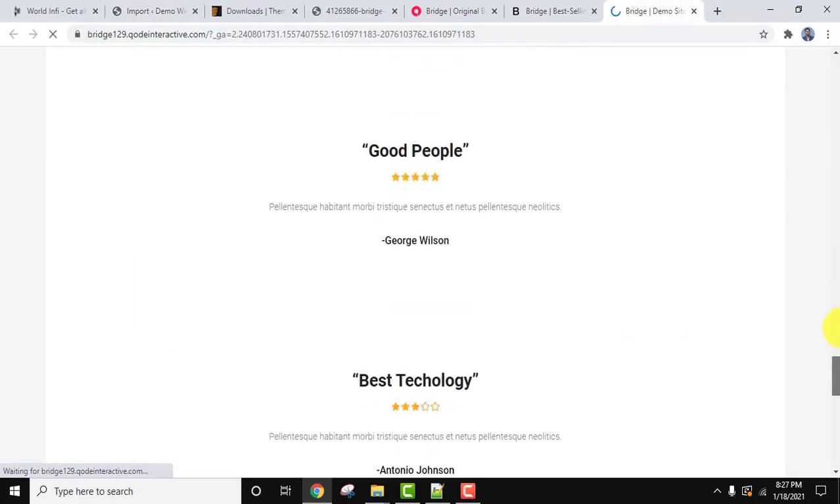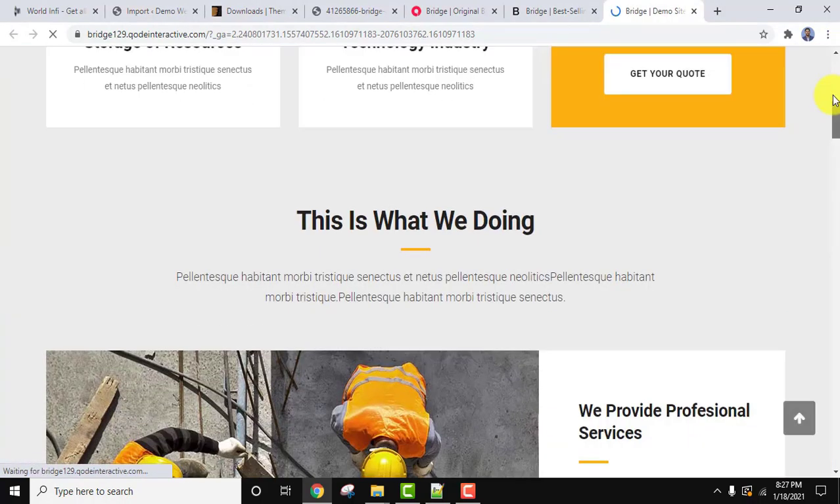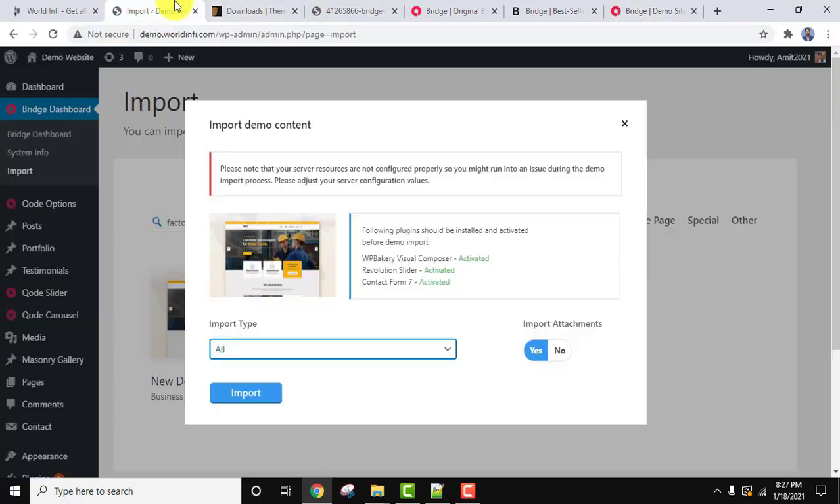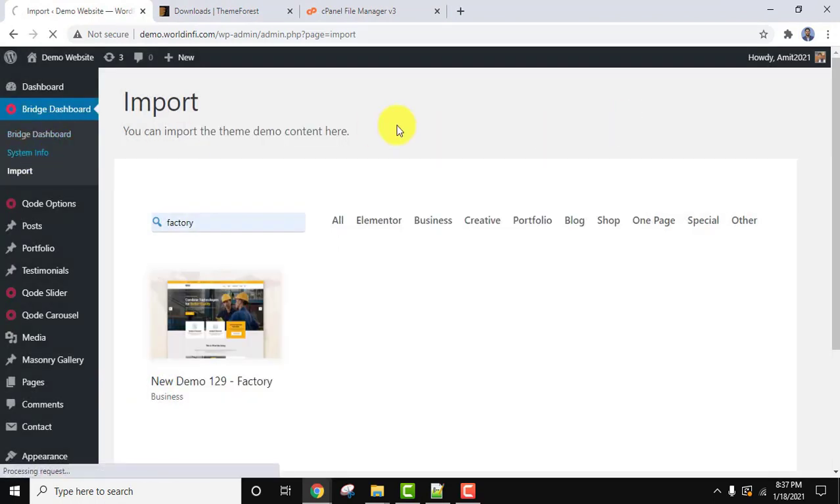The similar one will be visible because you have imported all the images, attachments also, and the entire website. So we will just click on import now. Click on import. So guys, before importing, we will see how we can fix this. So I'll click on cross system info.